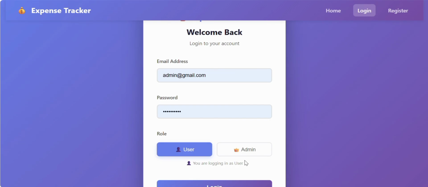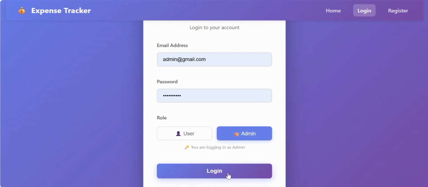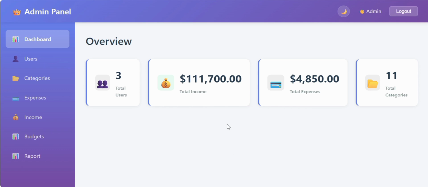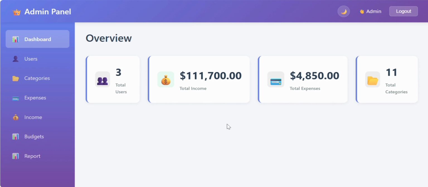Now, after the admin successfully logs into the system, the system redirects the admin to the admin dashboard. This admin dashboard is designed to give the administrator a complete overview and control of the expense tracker system. At the top, we have the admin panel header. On the right side, we have the dark mode option, the logged in admin profile, and the logout button. On the left side, we have the main sidebar navigation menu.